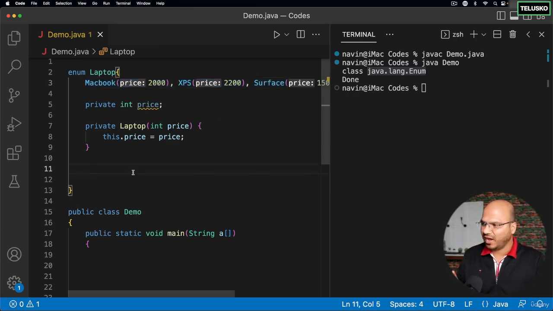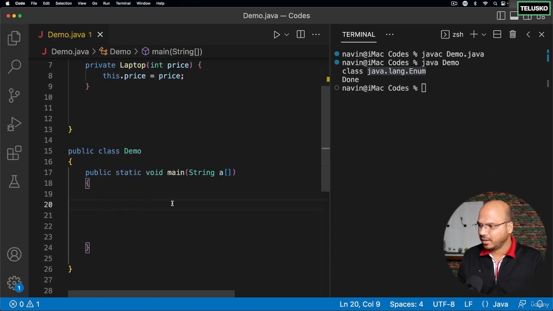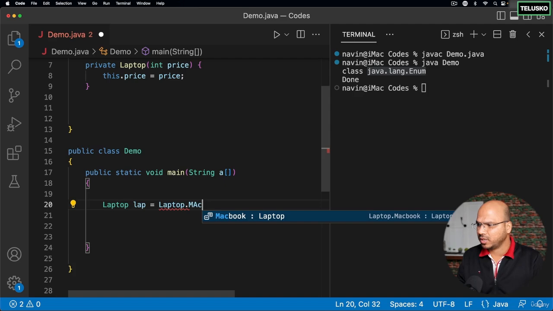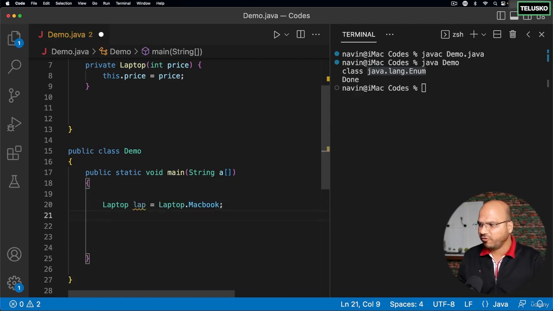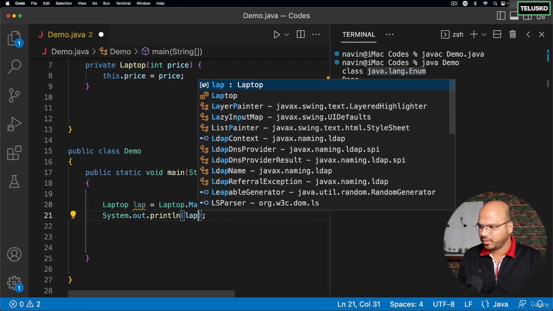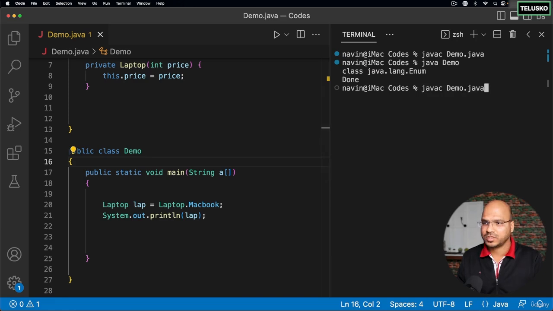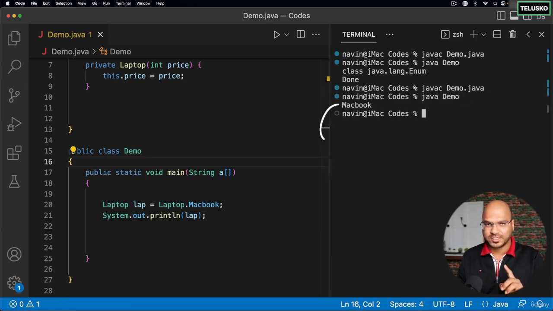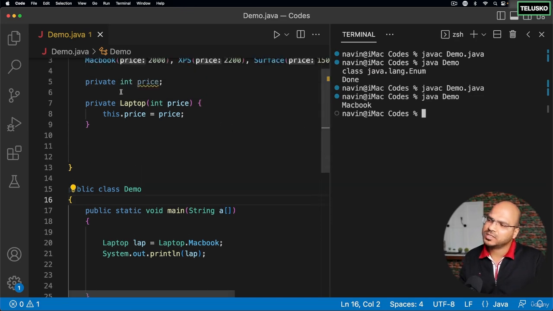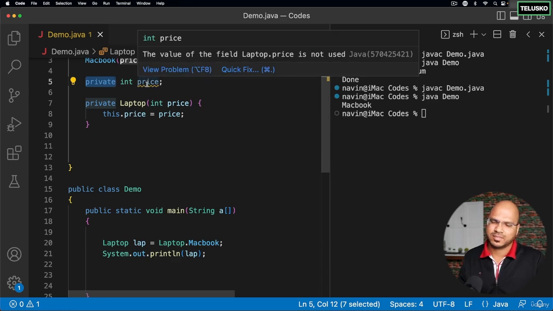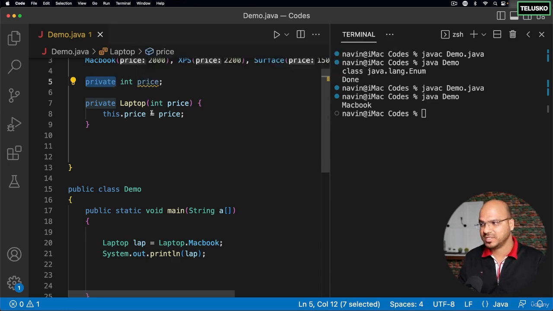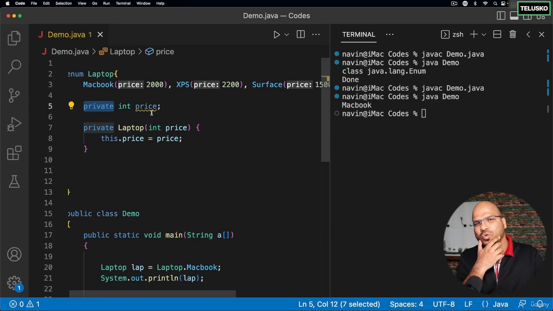And once you have this, let's get back to our main. And here let me create a laptop lap is equal to, and let's say by default, maybe I want a MacBook here. And once you got the hold of MacBook, let's say I want to print lap, which of course will print MacBook. Let's try once. Yeah, it prints MacBook. I also want to print the price of it. Oh, now that's tricky because the price is private. And we have seen that. Make sure that your variables, the instance variables, are private. How do we access this?